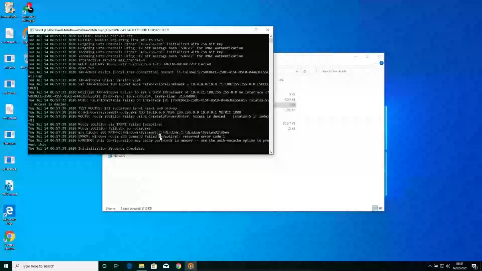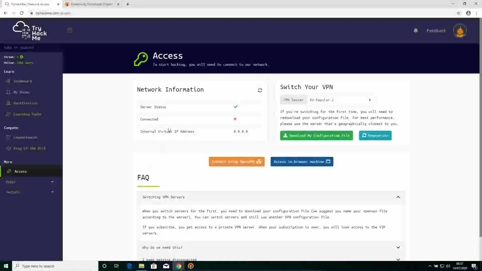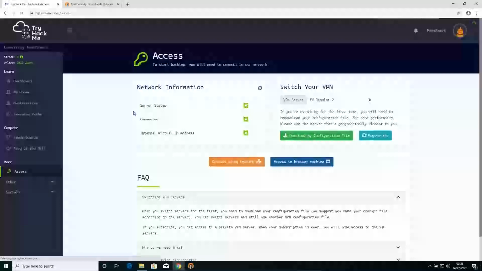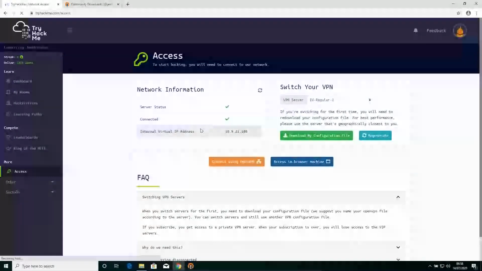that means you are connected to the network. And to confirm that, we'll go back to the access page, then we'll refresh this page. Okay, this page, and hopefully we'll be connected. And now it says we are connected. That means we have been able to successfully connect to the VPN network.